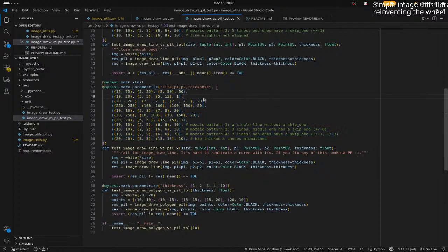Like look at this thickness. For huge thicknesses, everything spirals out of control, and I think it spirals out of control not for me but for Pillow. I think Pillow implements the concept of thickness in a very weird way. So I have some degenerate cases with this one. Maybe this one should. So let's see how that one looks.